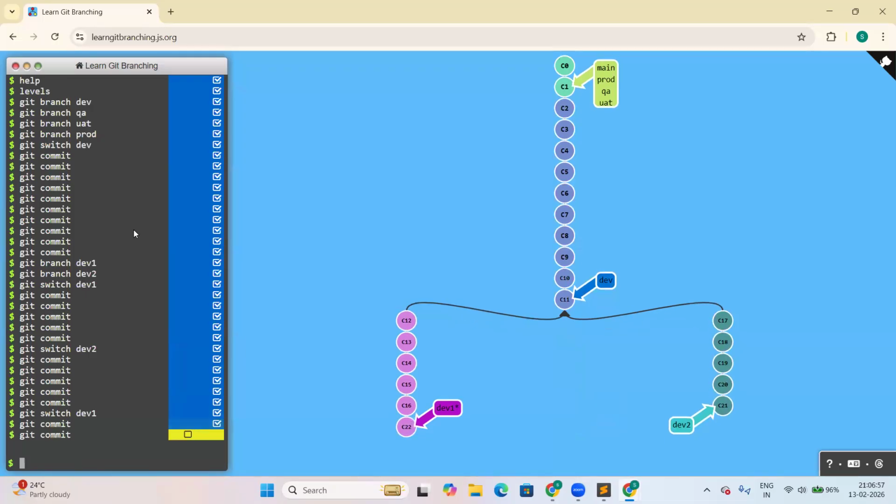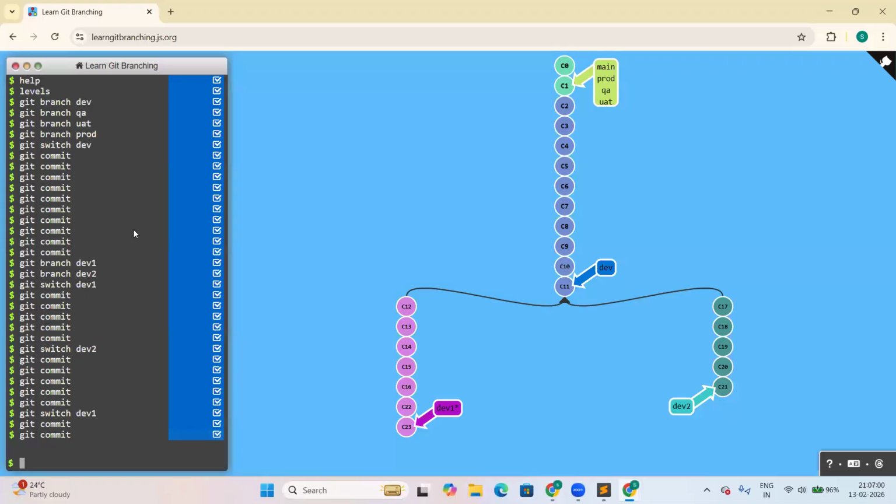So yesterday's scenario was like one person is working in the dev branch, one person in the QA branch, one person in the UAT branch, and one person in the prod branch. Now what we are doing now? In the dev branch, I'll have multiple team members, that is dev1 and dev2.